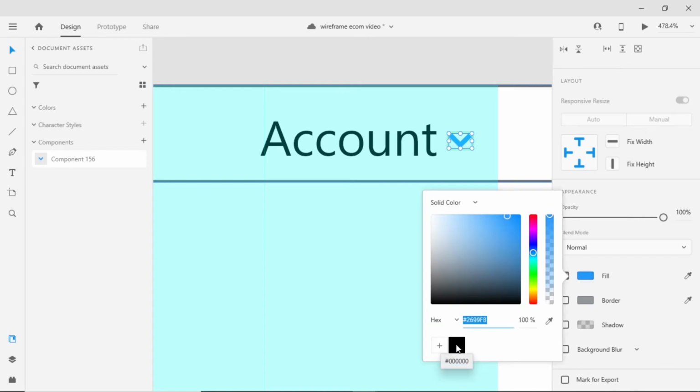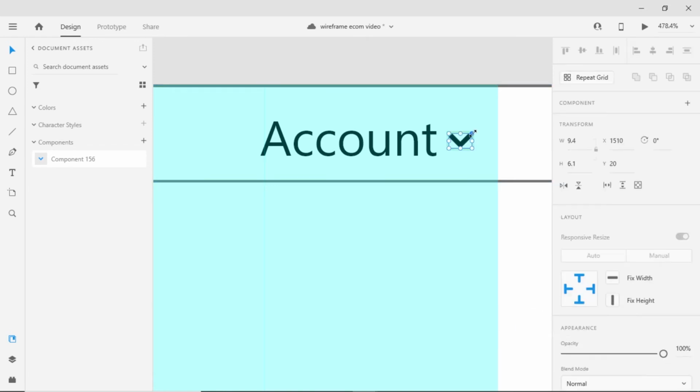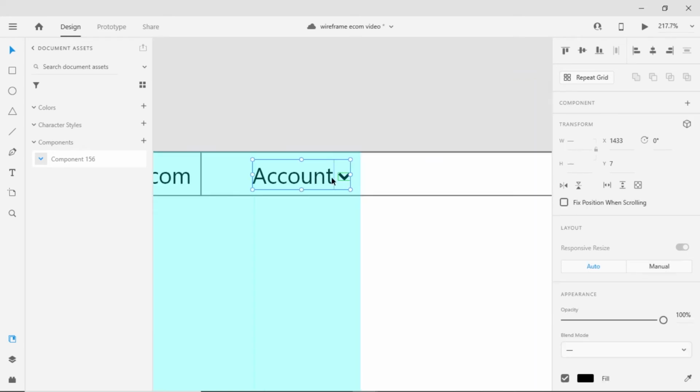I have already used the black color, so I will use it. I will increase the height and length of this. It will resize both the height and width at the same time. If we don't use shift, we can see it is going here and there. And if we use shift, we can see it is proportional. So we will use this to align them to the center.